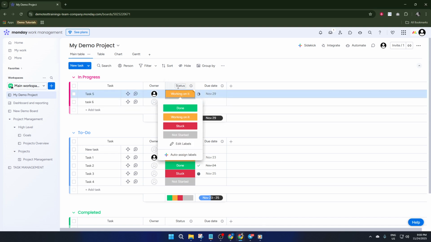Next, add a date column. This will store your due dates. It's important to keep this column clear and labeled because this is where all the automated action is going to land. Now, moving on to the magic, setting up the automation.